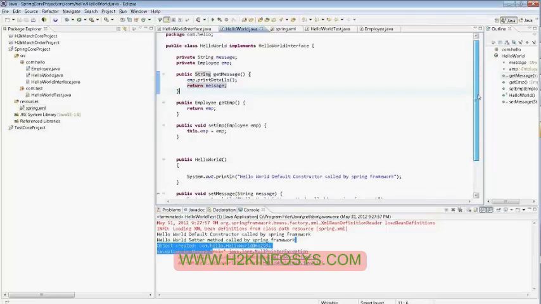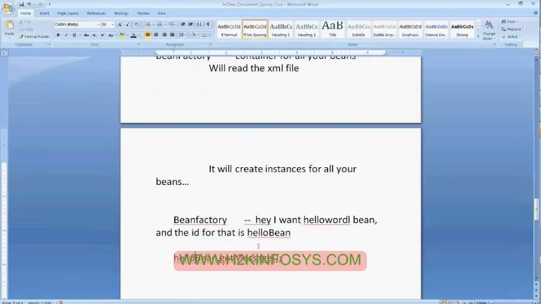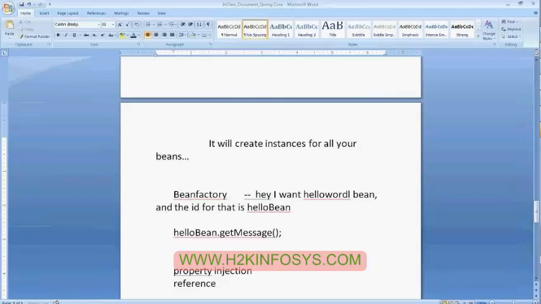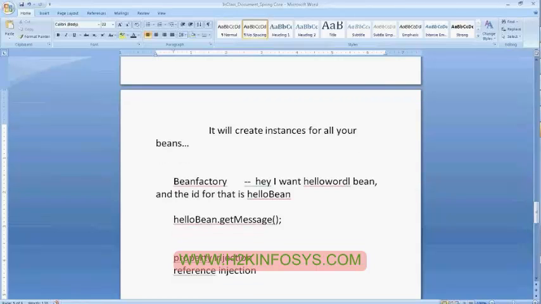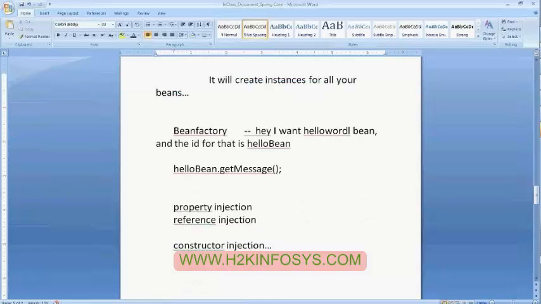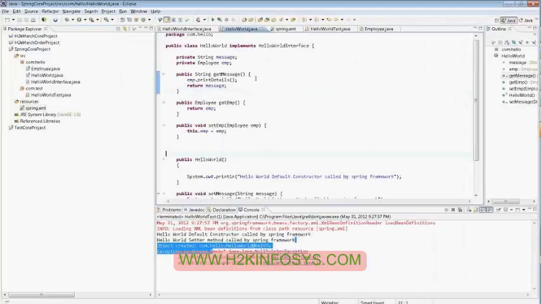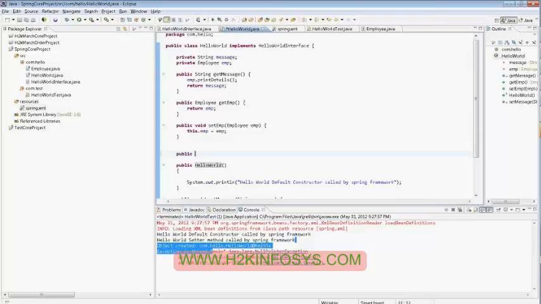The third approach is, currently we have seen property injection and reference injection. That means we are able to store or inject the properties based on the property tag. There is one another way, which is constructor injection. Currently in HelloWorld.java, you are calling the default constructor. You can write a parameterized constructor as well: public HelloWorld(String message).